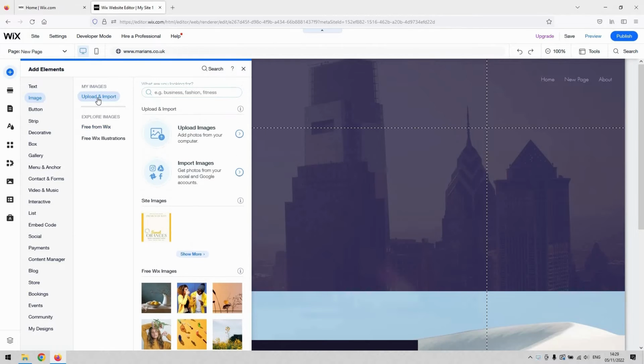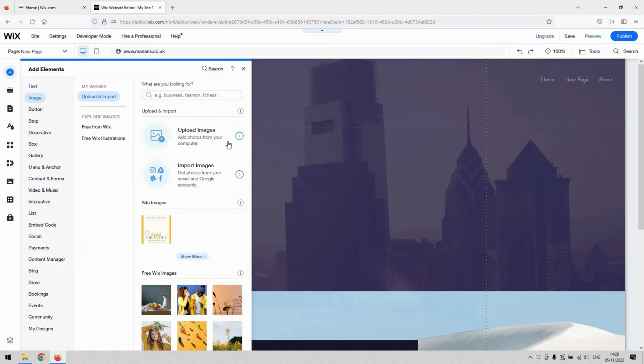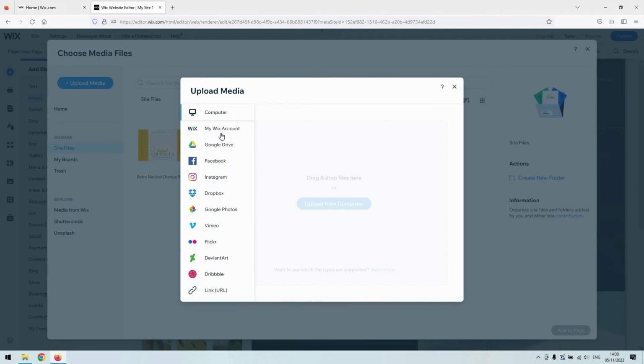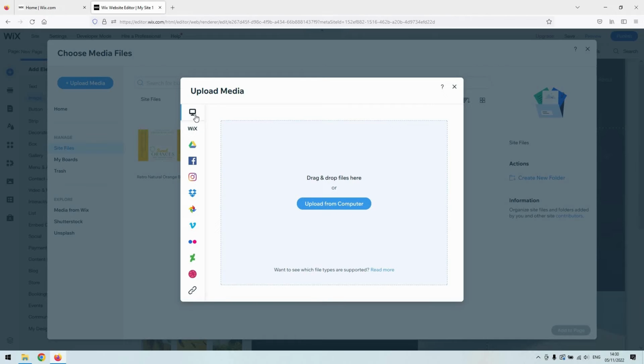But if you want to upload your own image, you select upload there and then upload images from this option here. When you select that, it brings you to this little wizard and you are able to link or upload images from other platforms that you can see listed here, and you can even link it from a Google image search result. However, today we want to upload from computer, so make sure that you've got that little computer symbol at the top selected and you'll get this option, upload from computer.